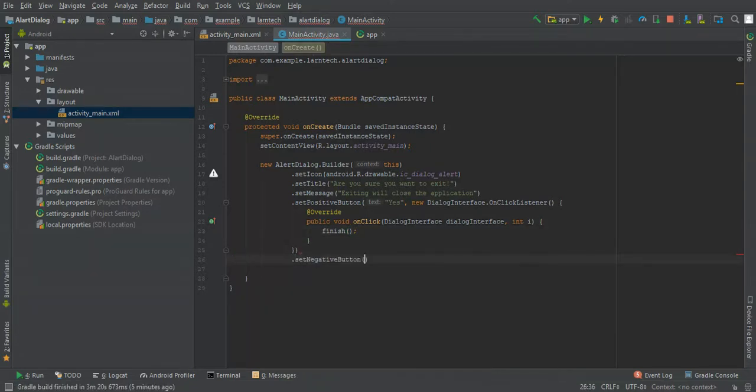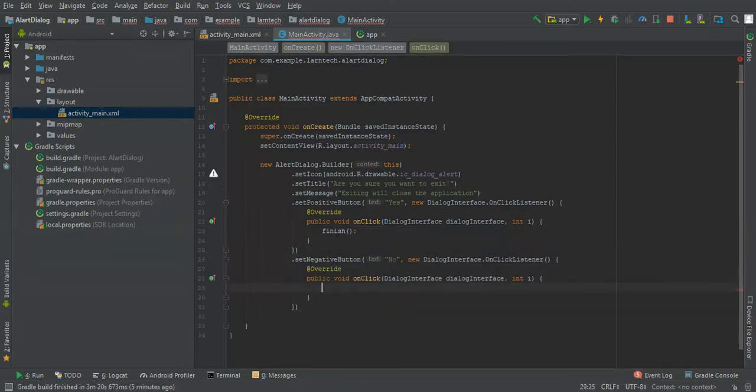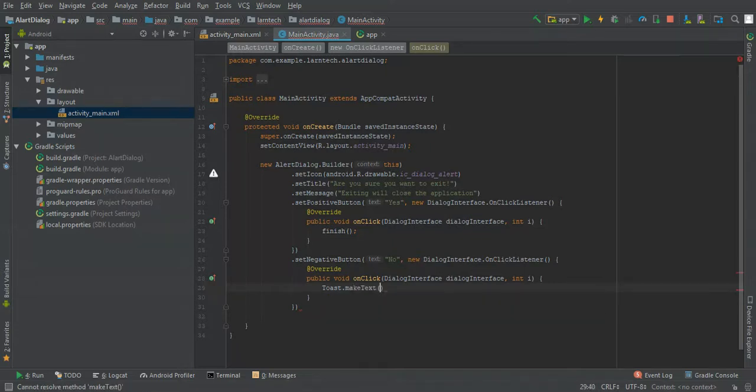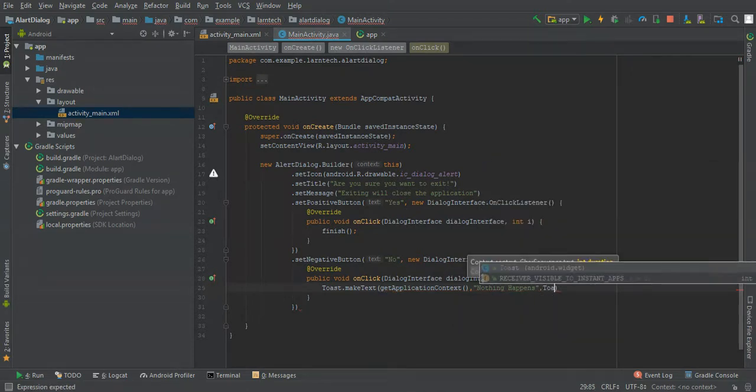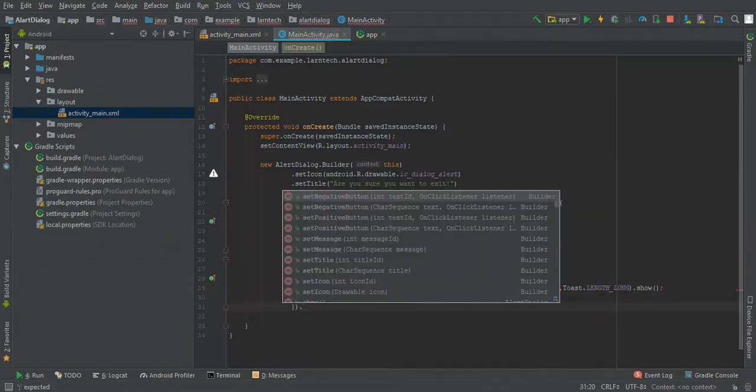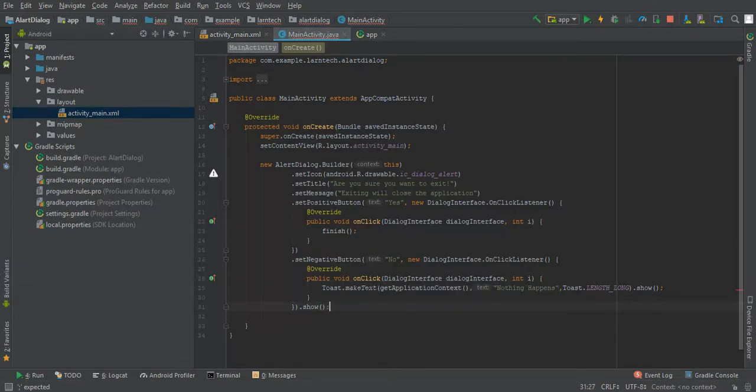Set negative button, no. If the user clicks no, we use Toast.makeText with the application context: nothing happens, then Toast.LENGTH_SHORT dot show. And finally we need to show this alert dialog. That's all. Let's run our application and see the output.